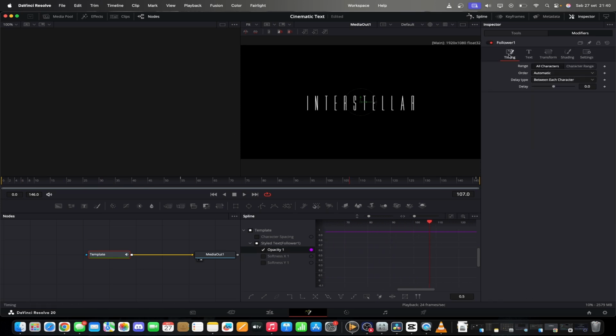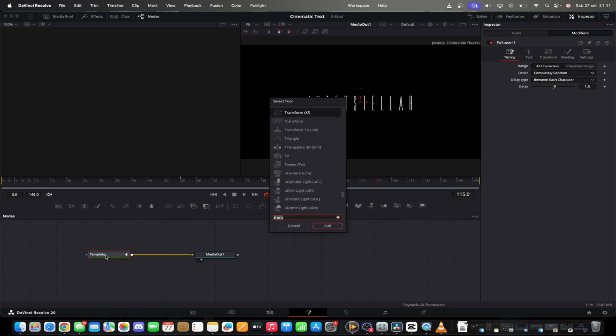Now go to Timing window and set delay to 1.5. And now we have this awesome cinematic fade and blur. Now select Template node, hit Shift Spacebar and look up for Transform.